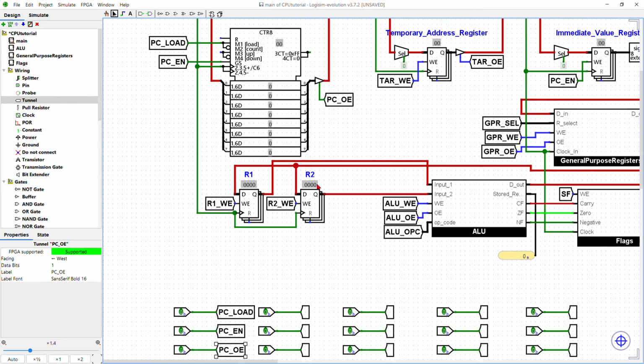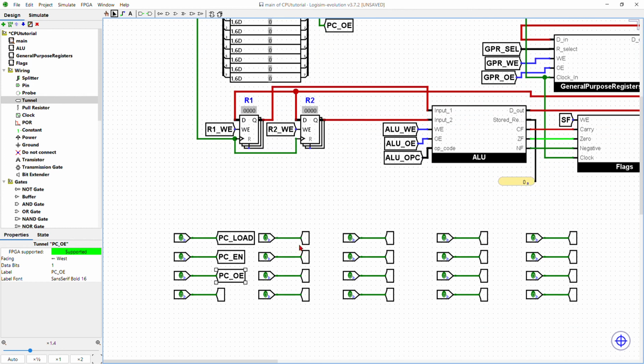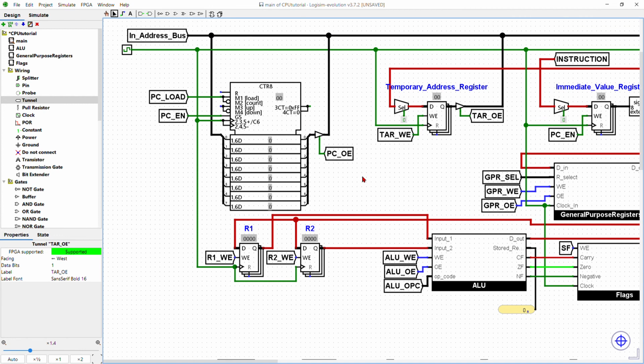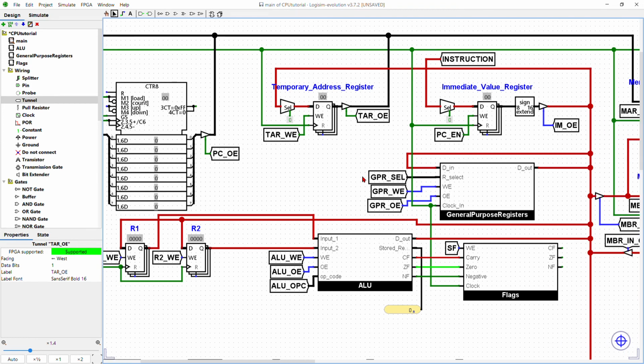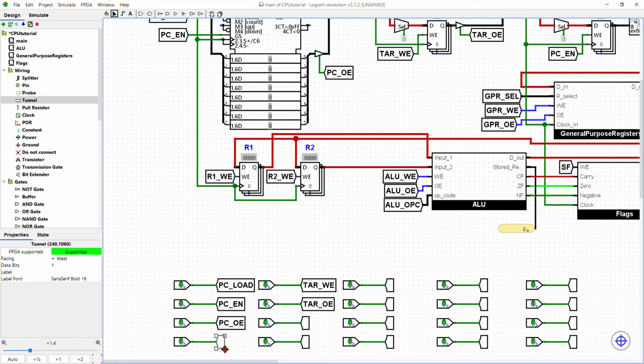Then after that, let's move to the temporary address register. So we have TARWE, TAROE. Is that it? Yeah, that's it. So let's move to immediate value. Immediate value has only one, IMOE. So I think I'll just put that here.